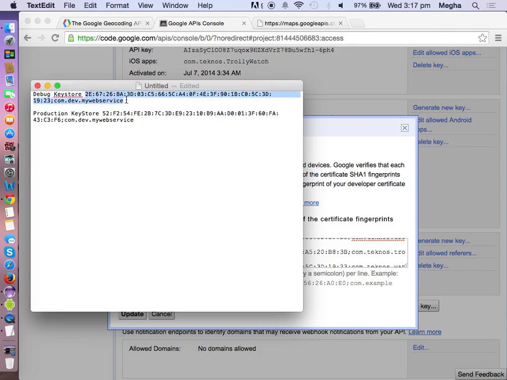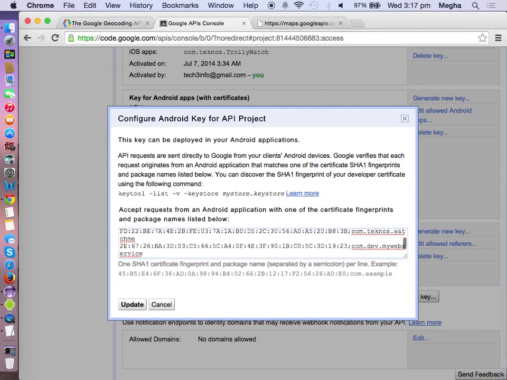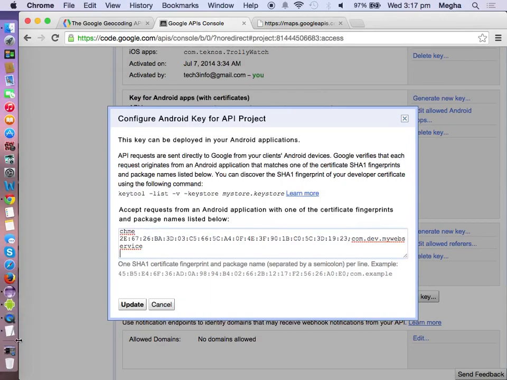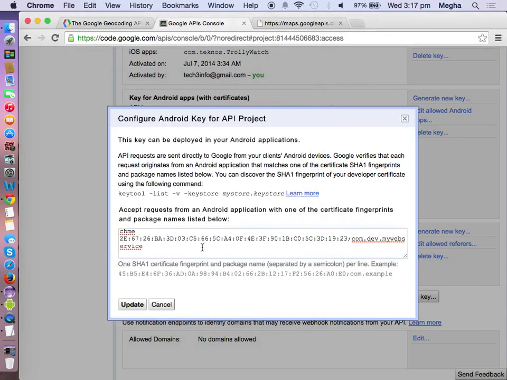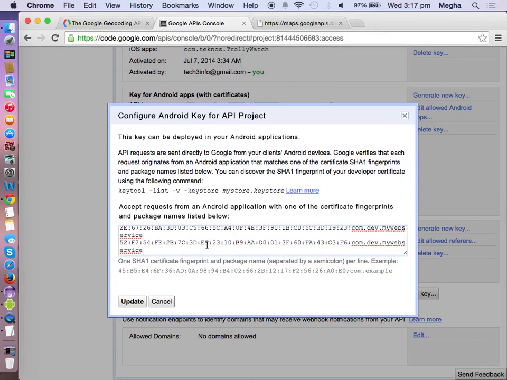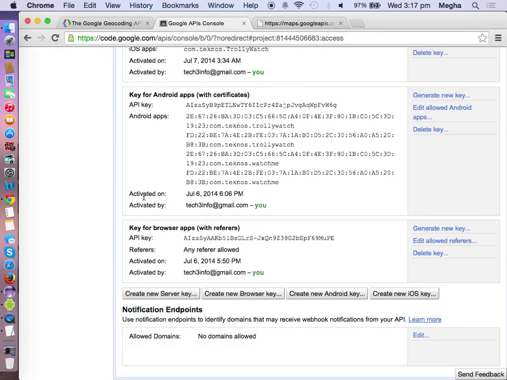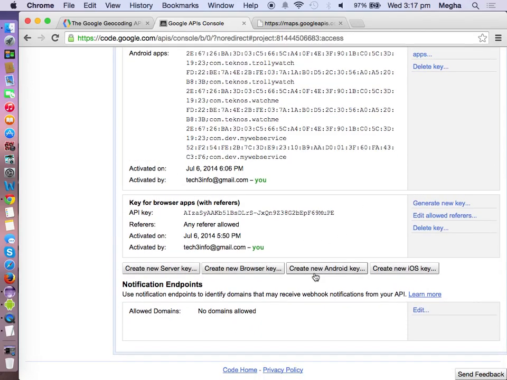So let me copy first entry, second one. So both the keystores, I mean the fingerprints and the package name, have been entered. Now I am updating it. Now it has been updated, so I can use my API key for accessing the web service for this particular package application. If you are creating a new one, make sure you start from here, create new Android key.